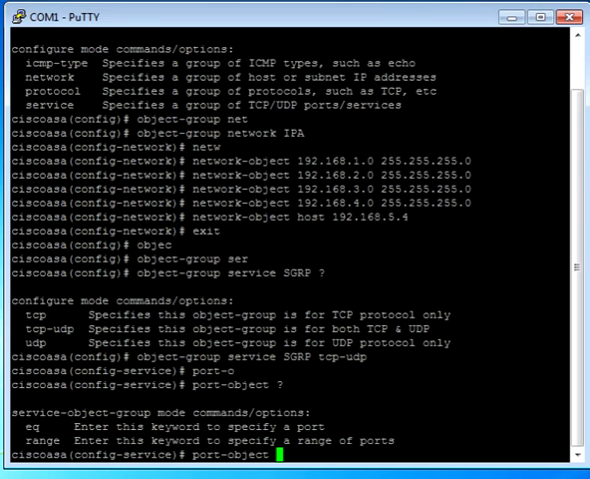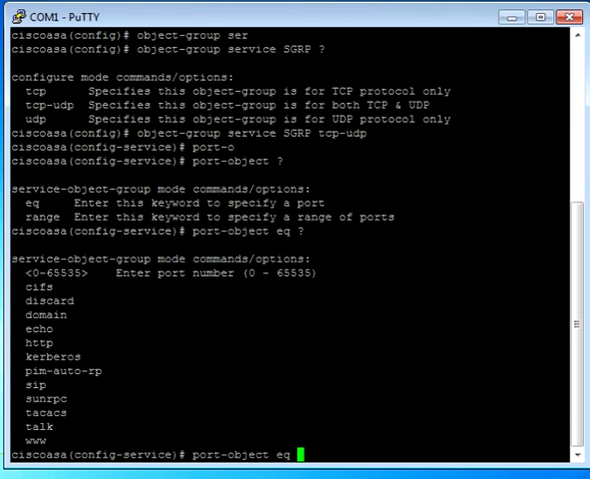And then you can hit question mark over there, but here you choose equal or range, and here you put in EQ, which means equal. And then you can list what you want to put in. Before I do that, I'm going to hit question mark again, because I want you to see the range of granularity there is. You can actually support numbers, CIFS, discard, domain, echo, HTTP, and you see the rest of them there. So with that, I'm just going to enter in the port numbers.